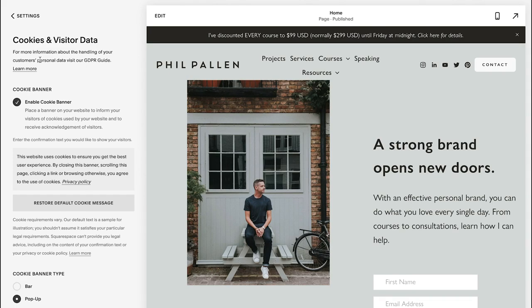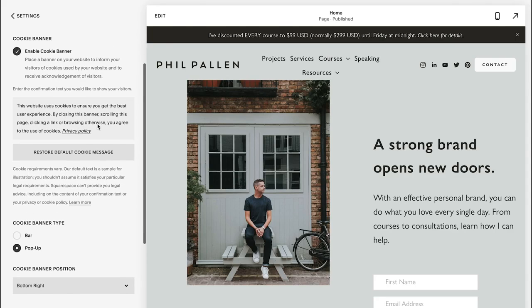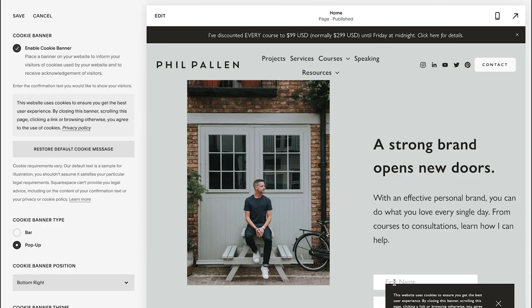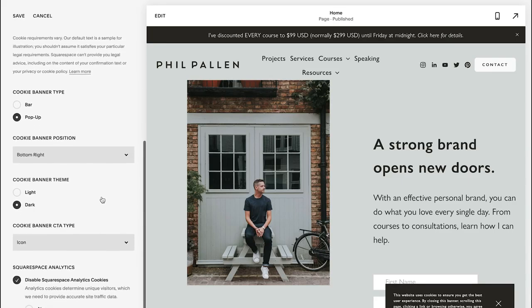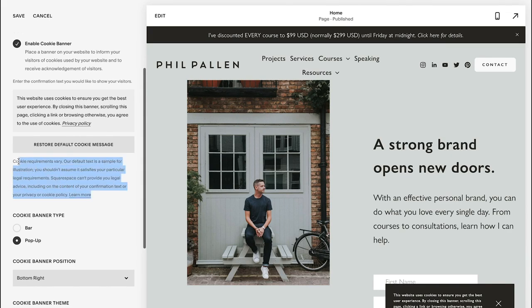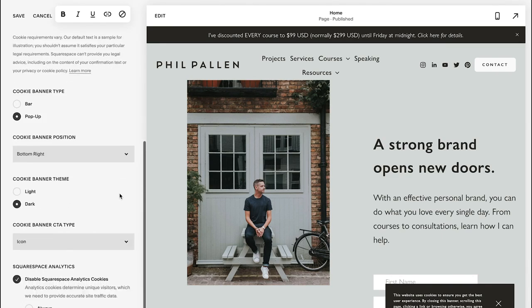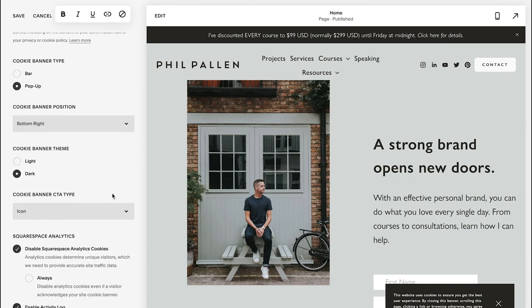I think it's a very good idea for every website creator to enable cookie banners and also have either a bar or a pop-up. You can see the difference here. I do a pop-up in the far right corner where you can actually specify the text, letting your web user know that you use cookies if you do and how you use them. I also think it's a smart idea to link to your privacy policy for people that are curious to explore that. This is where in settings you can go.